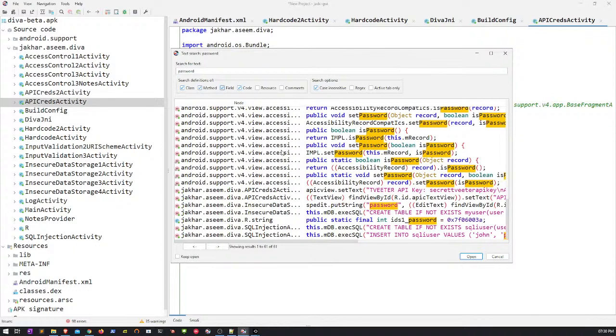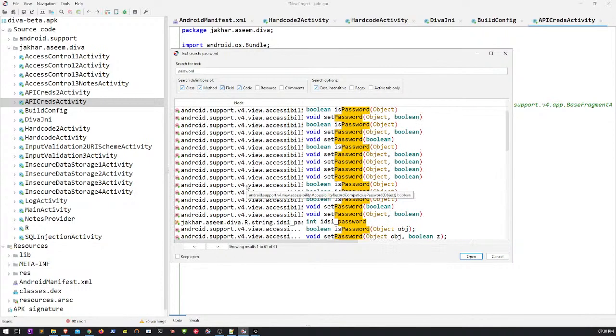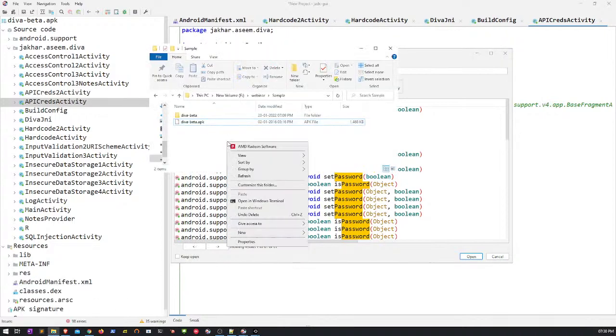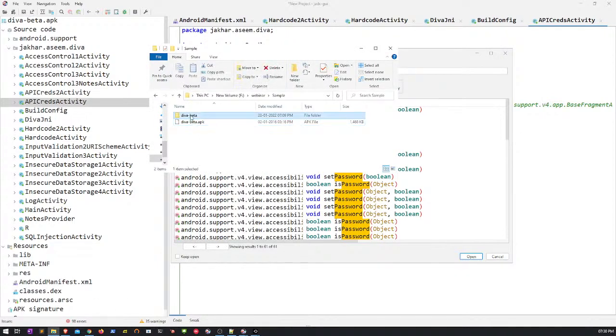S3 buckets are mostly misconfigured. So if you have an S3 bucket, then we should do further enumeration on those buckets to find any misconfiguration. So this can be done using JADX. Another way to do it is using the APK tool. Sorry, I will just delete this folder.